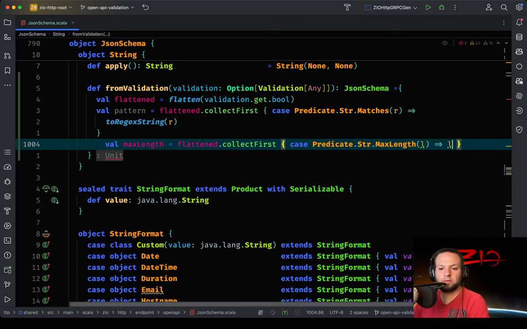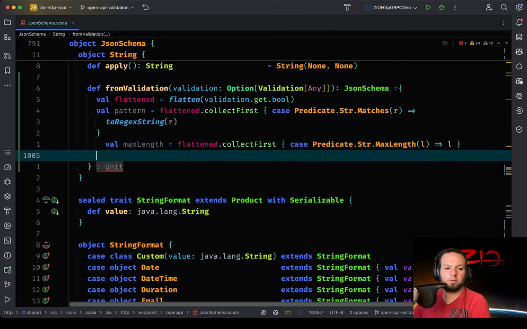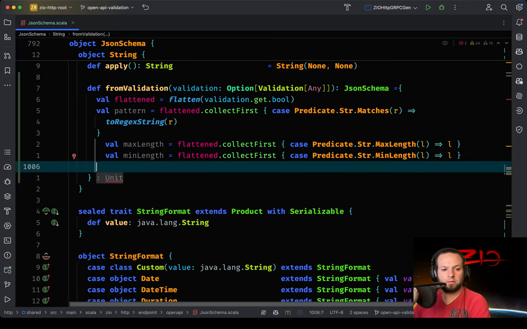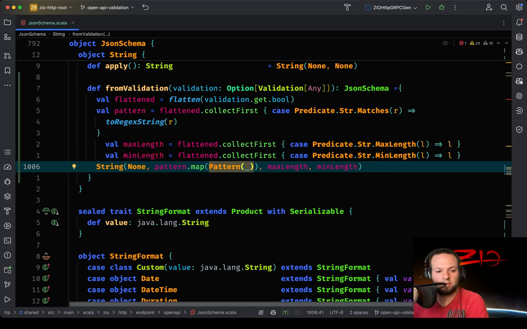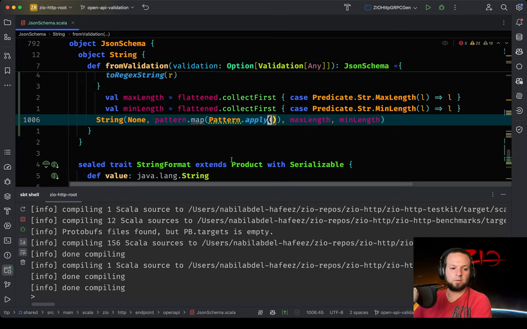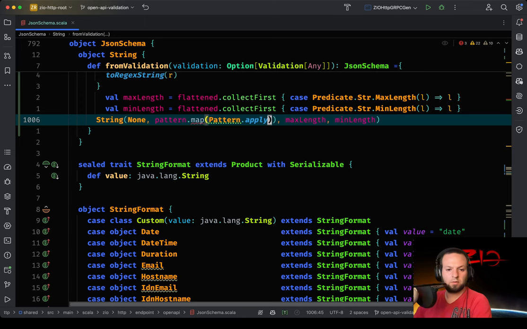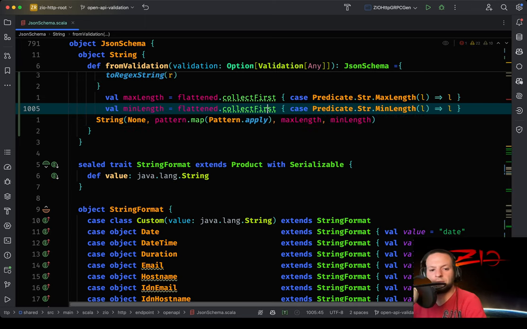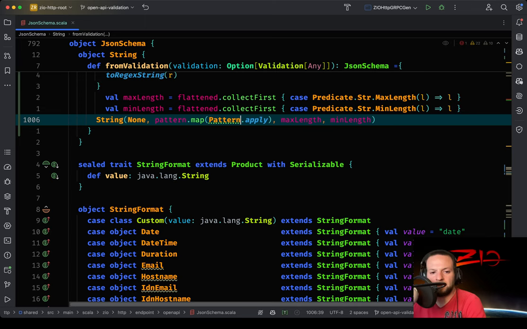Length, yes. In length. No. String. Yeah. In Scala 2, you can actually also just write pattern instead of pattern apply, and the compiler will not complain. But we are also cross-compiling to Scala 3, and in Scala 3 you get a complaint if you just write pattern without dot apply.